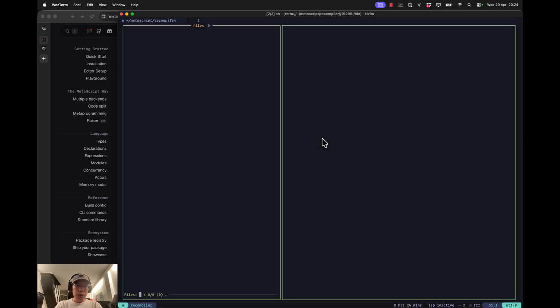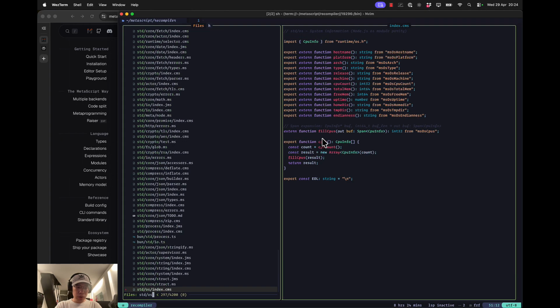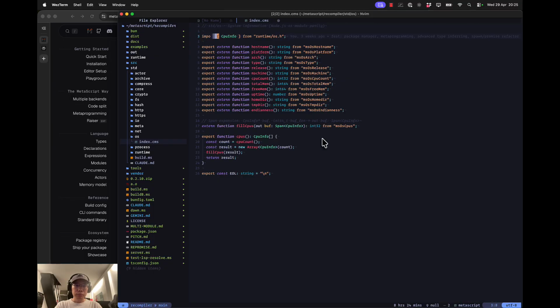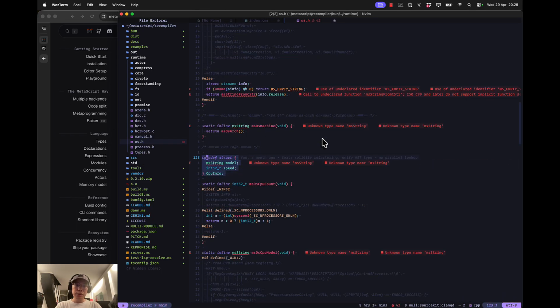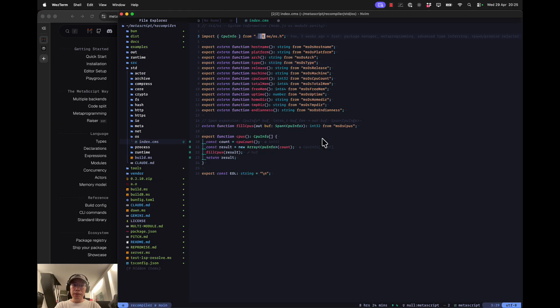I'll show you. In the standard library, we have std os index. We have os.h, which is C code, and then we import it directly from MetaScript. And MetaScript understands C. You can go to definition, and this is actually the os.h file, the struct for CPU info. We can import and use C directly as it's natively part of MetaScript.